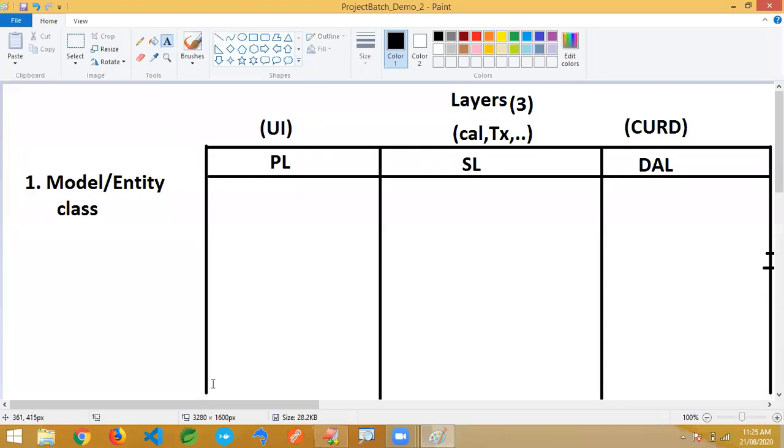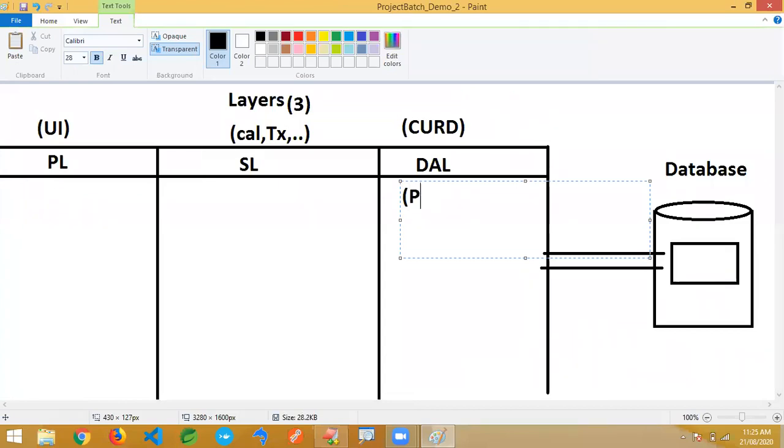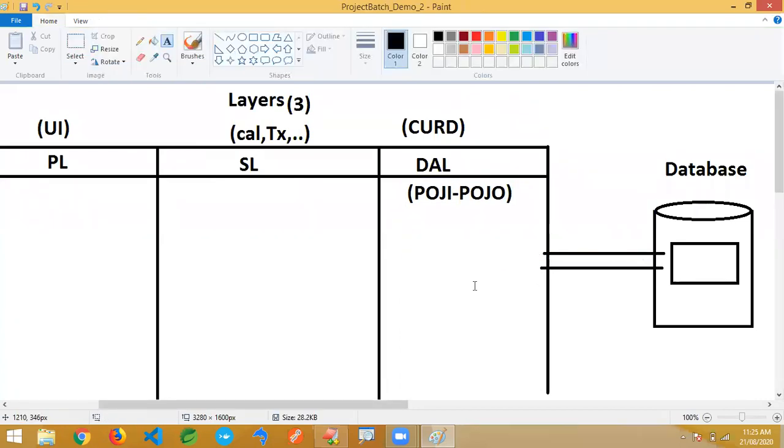The second one we are going to start here is the data access layer. To perform the operations, we are going to follow a design pattern called POJI POJO for loose coupling. If you are listening to the words coupling, loose coupling and tight coupling, in session number 6 we are going to discuss that. What is coupling, tight coupling and loose coupling? What are the advantages and disadvantages? We will see that in the session. As of now, just remember a simple design pattern called POJI POJO. In very simple words, interface and implementation class.